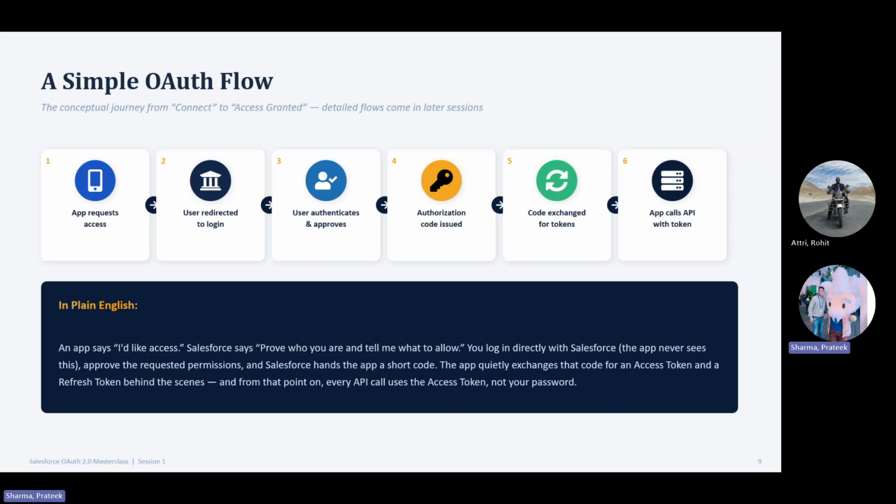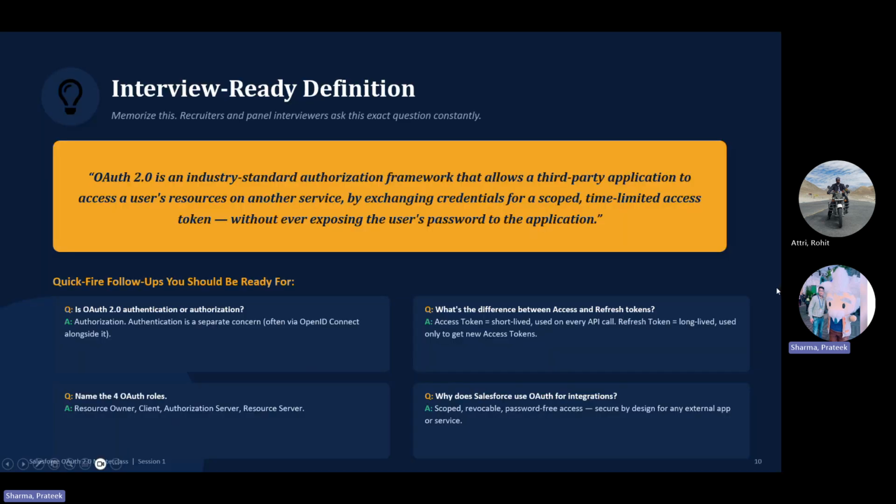So Salesforce will approve the requested permission, and Salesforce hands the app a short code that we call the authorization code, right? The app quietly exchanges that code for an access token and a refresh token behind the scenes, right? And from that point on, every API call uses the access token, right? Not your password. So that's the entire thing related to OAuth flow, right? So I am hoping that till now you have already understood what is an OAuth flow.